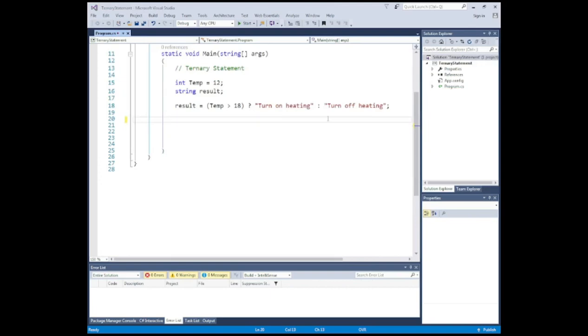So let me explain what we're doing here. We've created two variables. One is of type integer, and we've assigned the value 12 to it. The second one is of type string, and we haven't assigned a value yet, but we've given it a name, result. Okay. So the ternary operator has a condition, and the condition is compare the value of temp with the value of 18. So compare the value of temp against the number 18. So it's saying, is temp greater than 18?